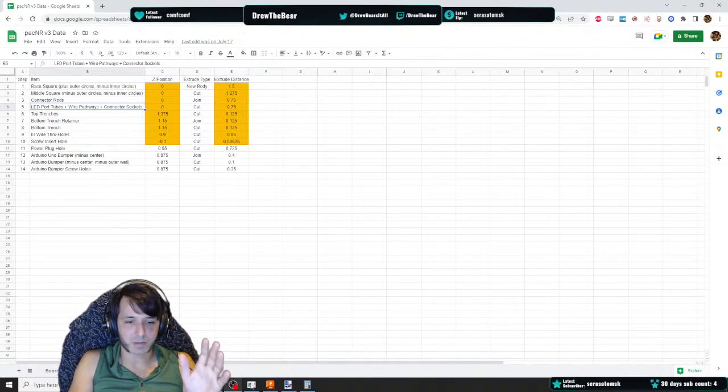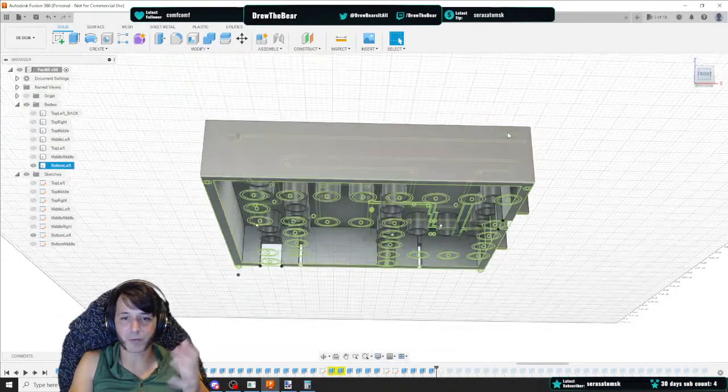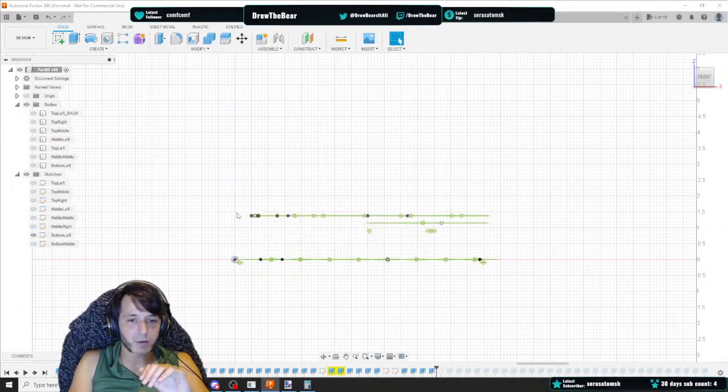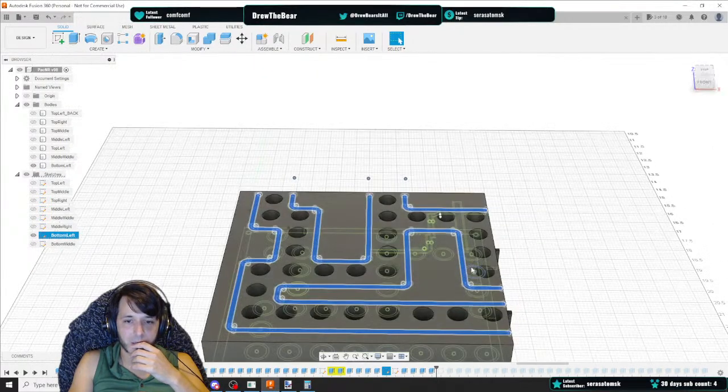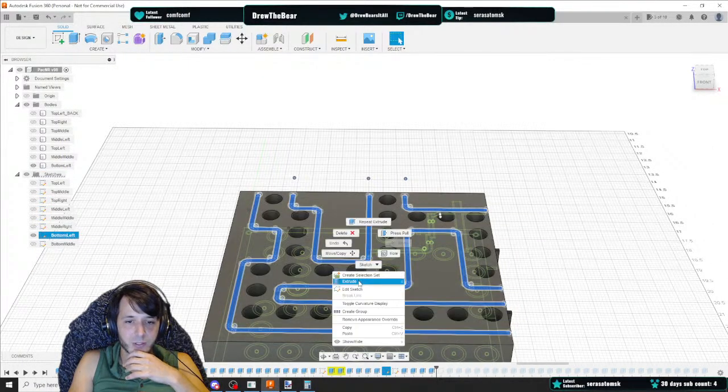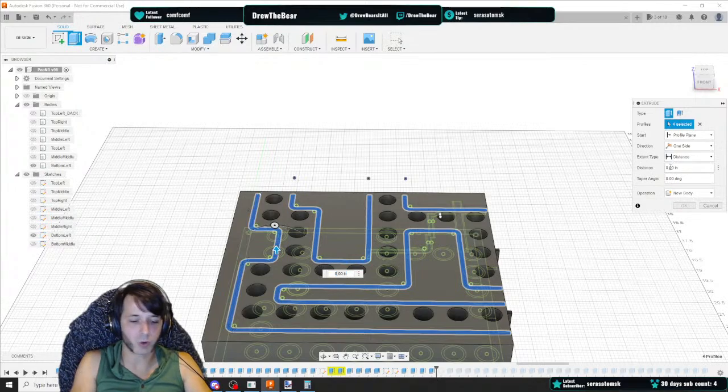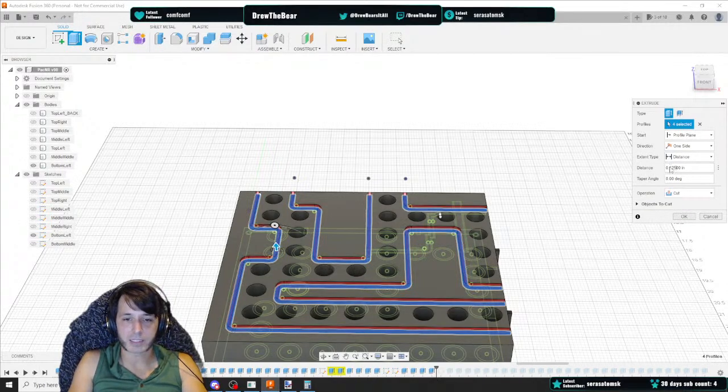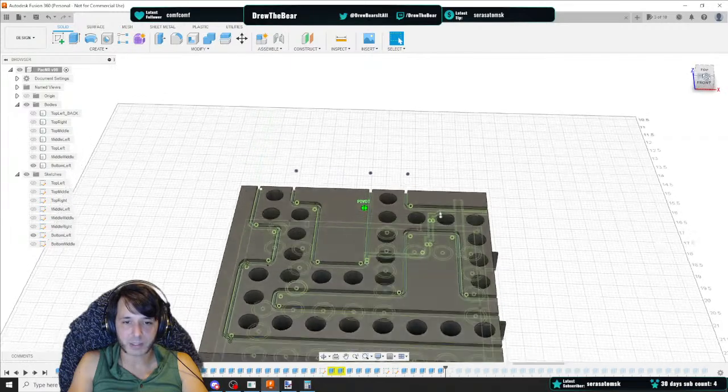Top trenches. Okay, this one's easy. This is my favorite one because it's super easy. You grab these, grab all the top trenches. Let that be visible again. Perfect. Okay, so we're going to extrude those to 0.125. Cuts in, and boom, the top now has the top trenches.